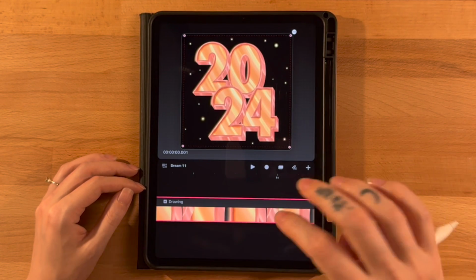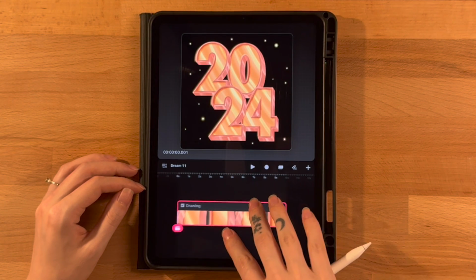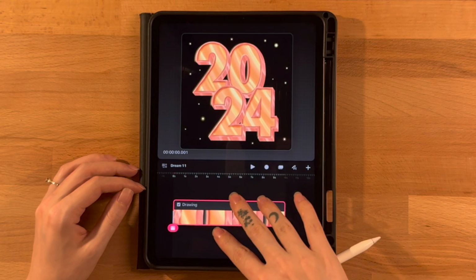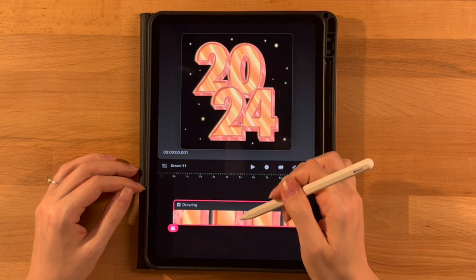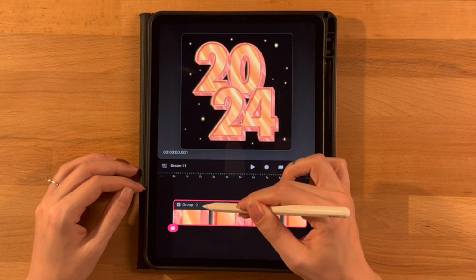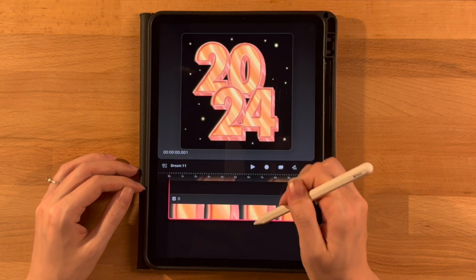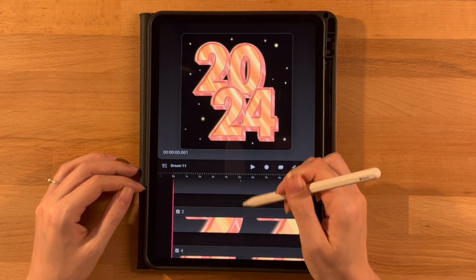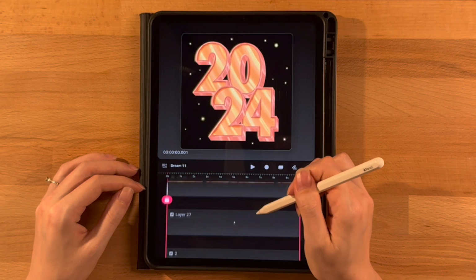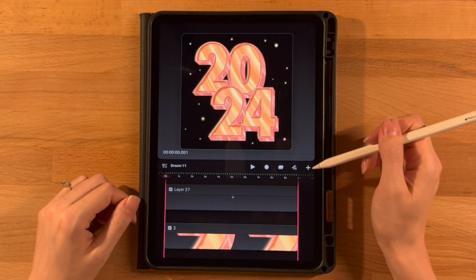So that looks good. Let's see, I'm gonna zoom back through to 10 seconds. And then this is our track with our drawing on it. We're going to hold on that and click Convert Layers to Tracks. And now we have a group that if we open it up, it has all of our layers separately like so. So all of our numbers and our stars at the top. So that looks good.